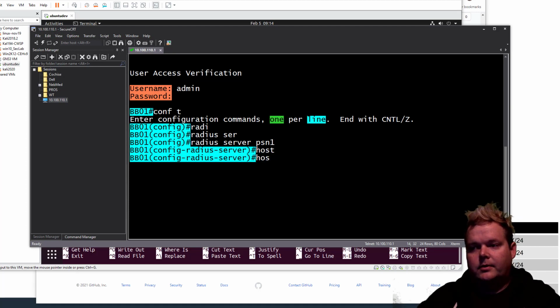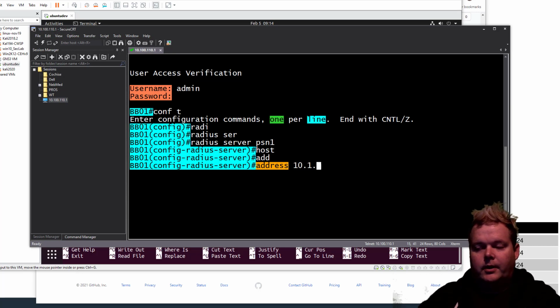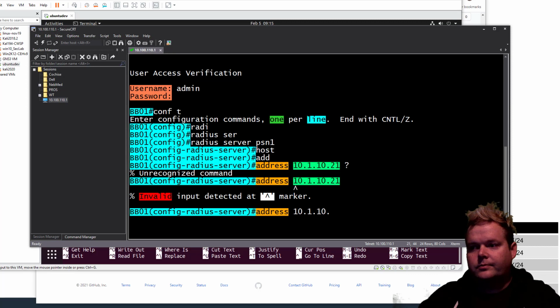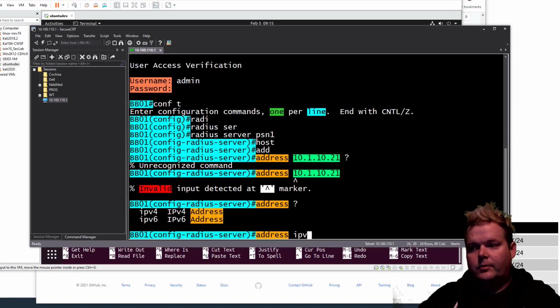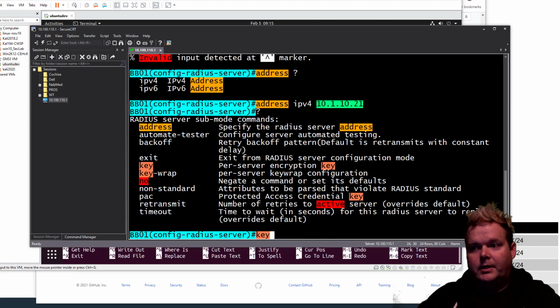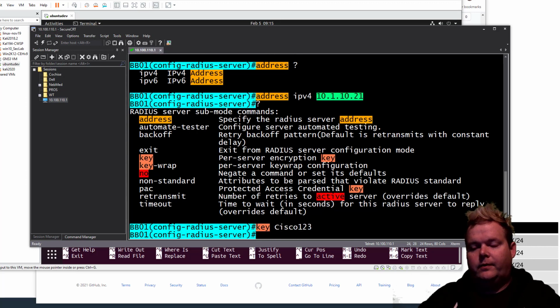So I think it's host or it's address. There we go. And we're going to say this is at 10.1.10.21 in our example. Okay. Whoops, address IPv4. So make sure your script is right before you start, obviously. And then we're going to say key, and then Cisco 123 for this. Okay. And then you've got some other things we could do, like timeout if we wanted to time out, which means we're going to go to the next server if we do a group and all that kind of fun stuff.